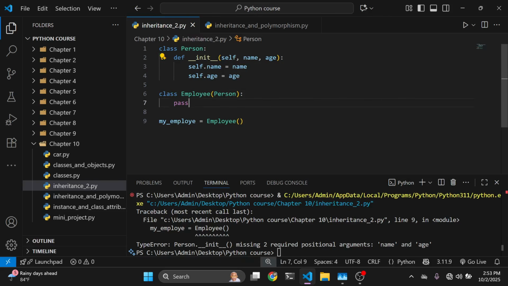So what we need to do is we need to create an init method in our Employee class that will collect the name, age, as well as an employee ID. And then it will channel that name and age back to this Person class, which is the parent class.